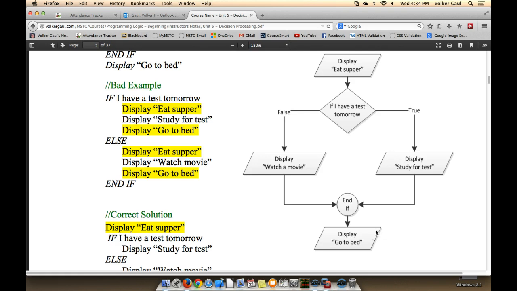Now I mentioned to you, if the same command shows up in both paths, I don't have it in my flowchart, but here it is in my pseudocode. Eat supper in the true part, eat supper in the false part. Go to bed in the true part, go to bed in the false part. It's in both parts, the true and the false part. If it's in both parts, it's duplicate code.